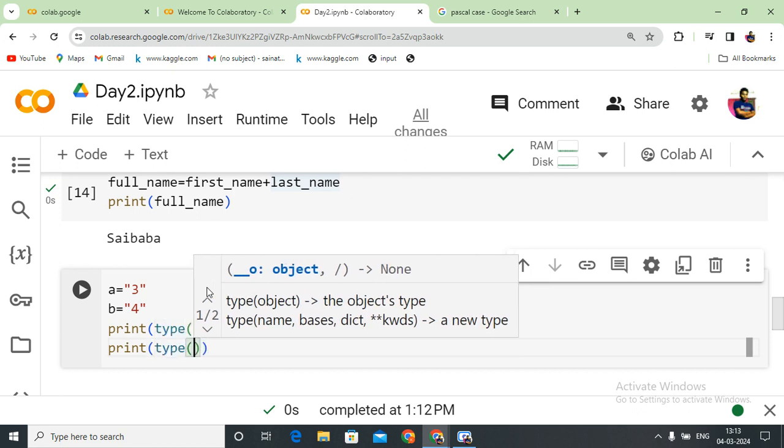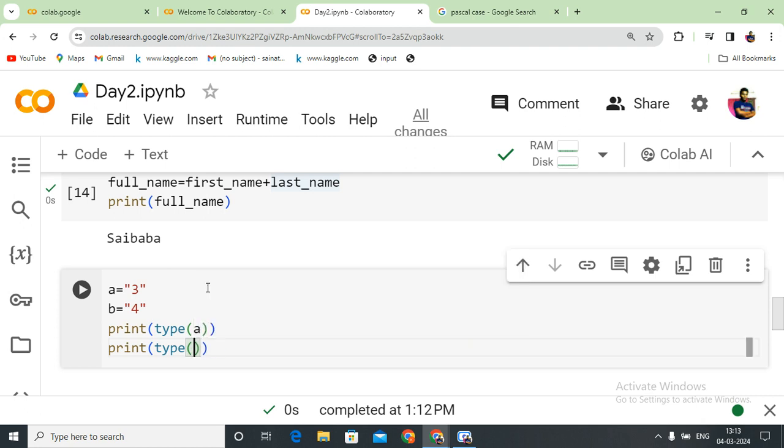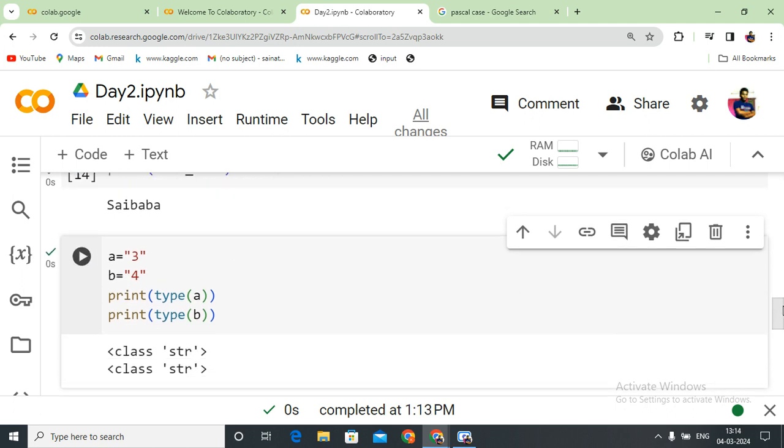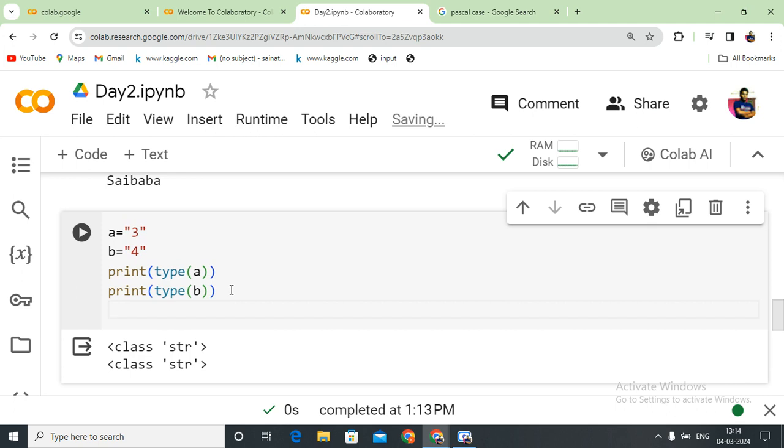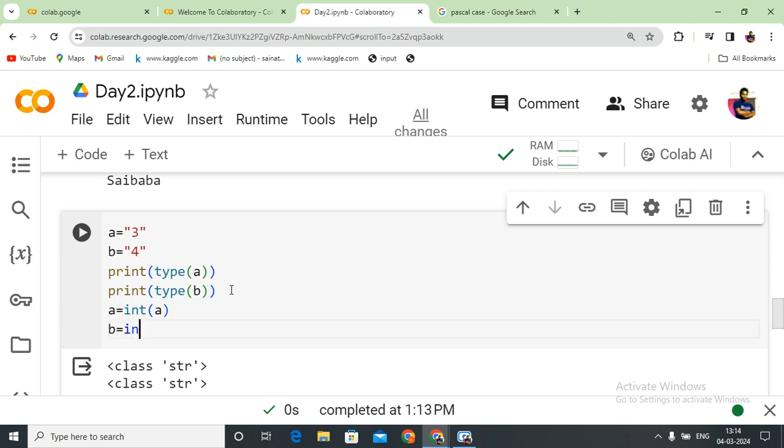Okay, type of is the keyword to check the data type of the variable. Type of b, both should come to be string, right? So I can use a is equal to int of a, a equal to int of a, b equal to int of b. This is called typecasting. We are converting the string value into integer value. So int of a will convert this string into integer value.